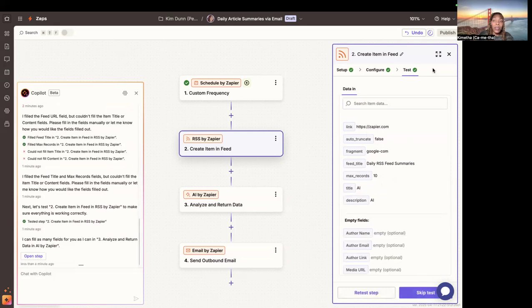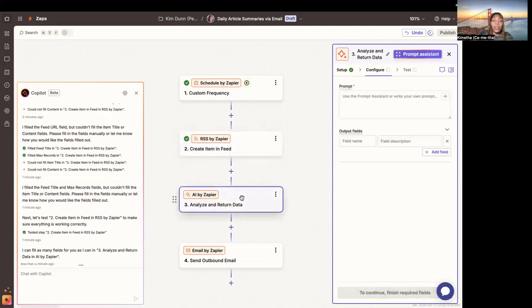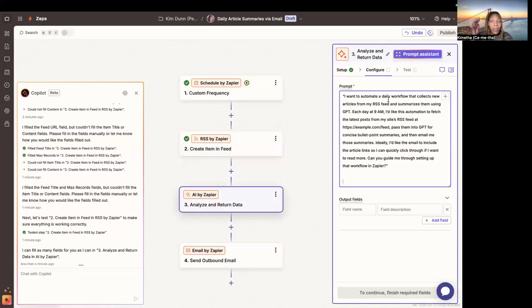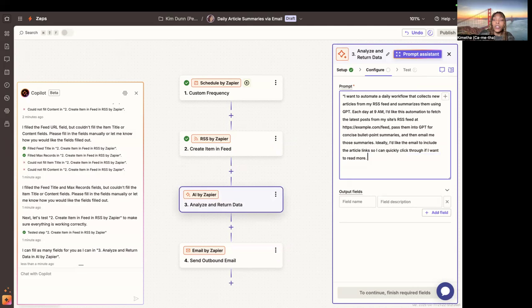And we got a green check. So I think we're good to go there. Yep, we did. All right. So we will go to our next. And this is about analyzing and returning the data. So it asked me for the prompt. I'm literally copy and pasting the prompt that I used prior in the beginning of this demonstration.